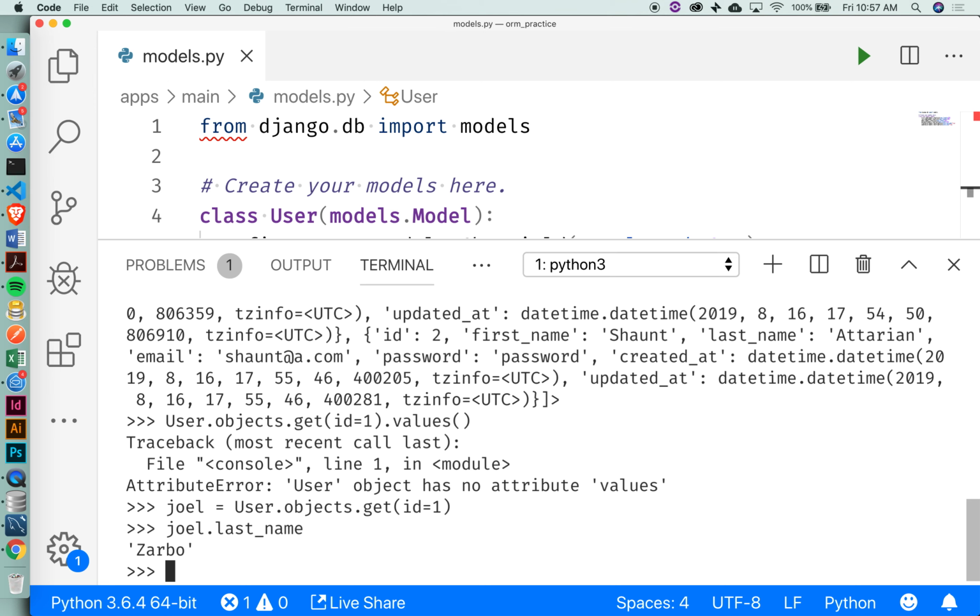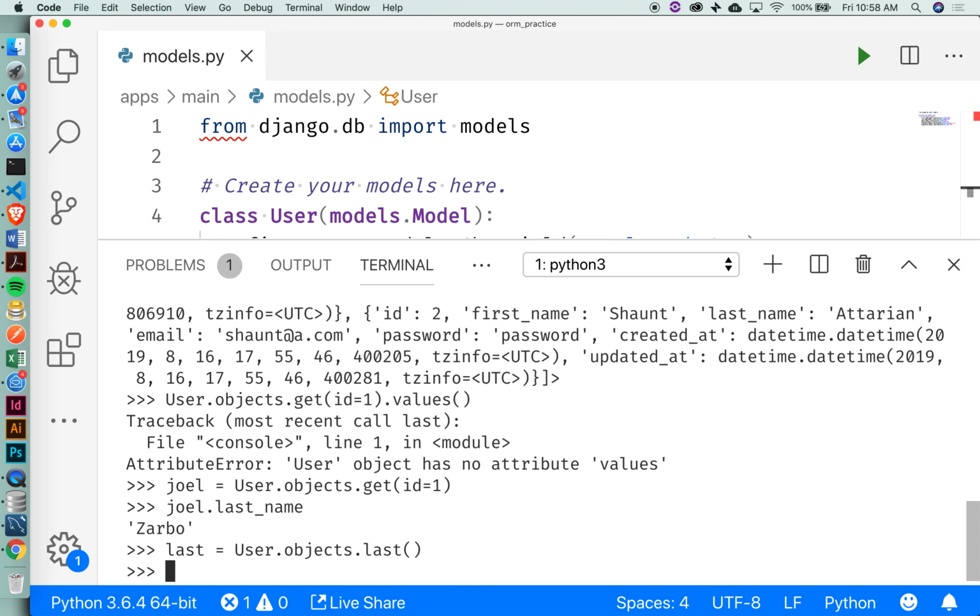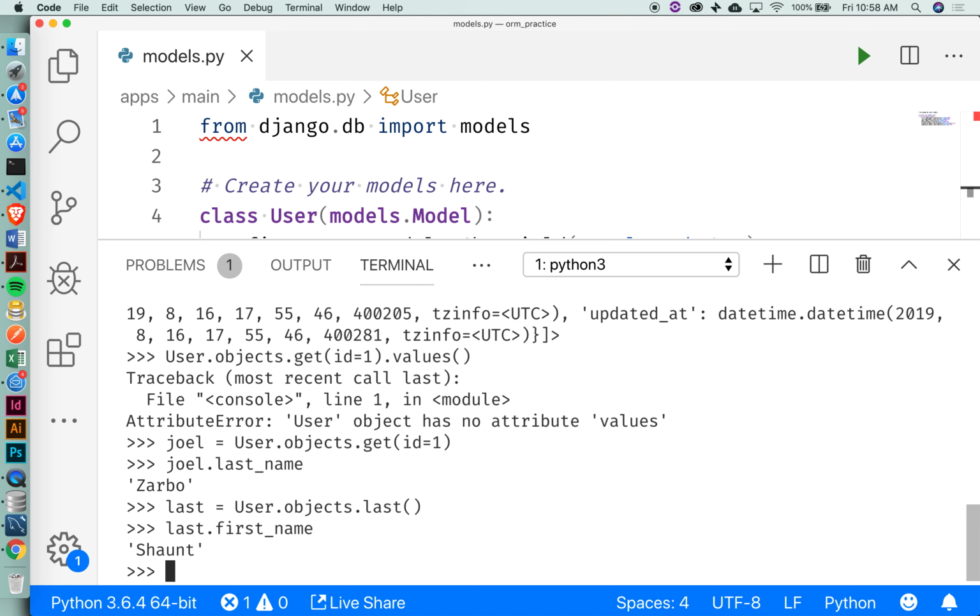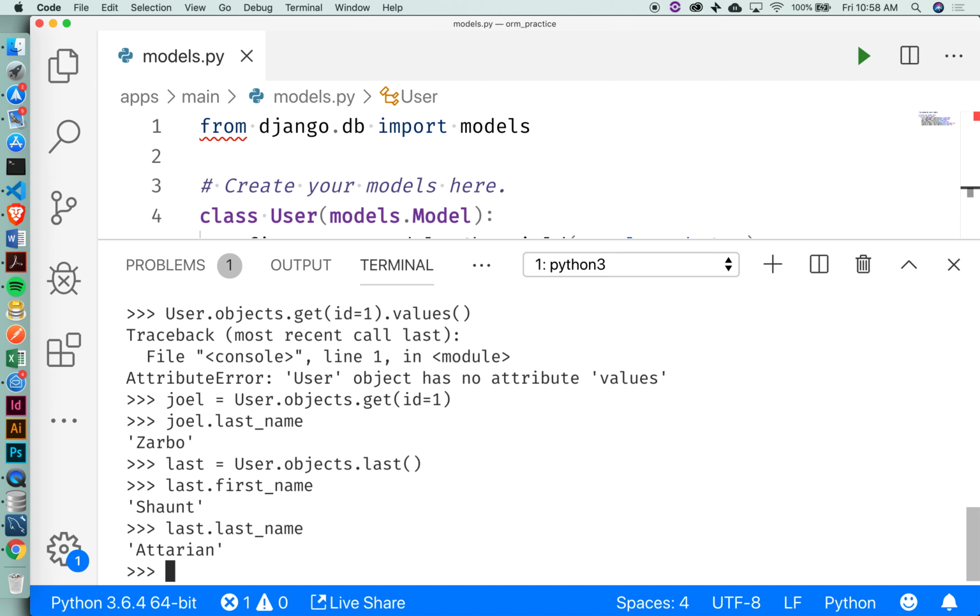Okay, we also have some other methods that we can use for getting. We can do something like user.objects.last. What do you think that would return us? The last person that's been entered, exactly. So we'll just call this last, run that, and then we'll say last.firstname, Shant, okay? Last.lastname, there's his last name, cool. So that's another thing we could do.